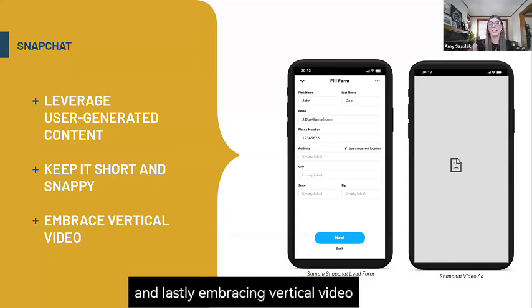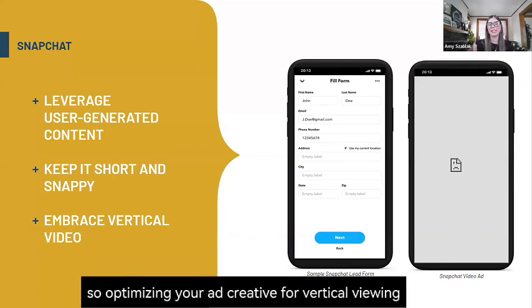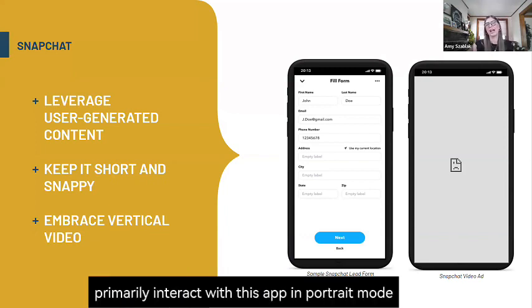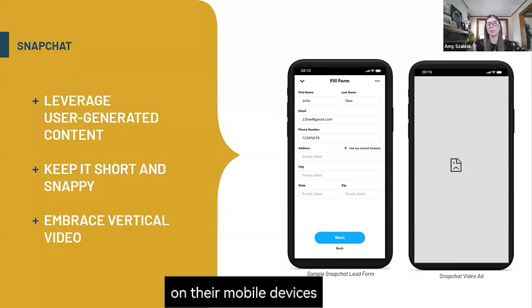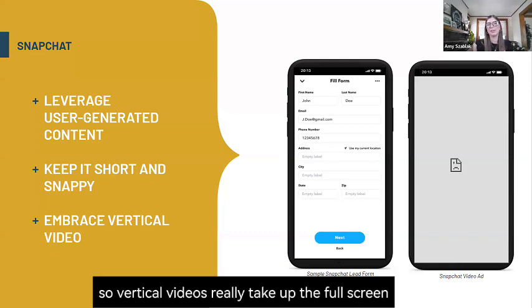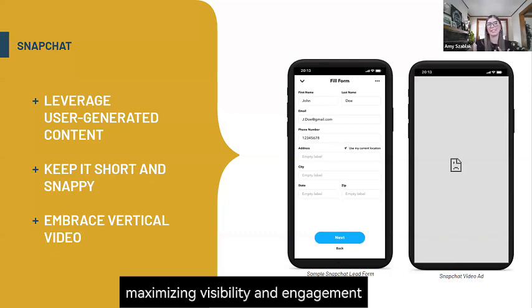And lastly, embracing vertical video. So optimizing your ad creative for vertical viewing, as Snapchat users primarily interact with this app in portrait mode on their mobile devices. So vertical videos really take up the full screen, maximizing visibility and engagement.